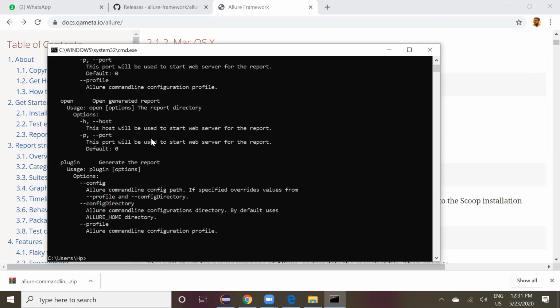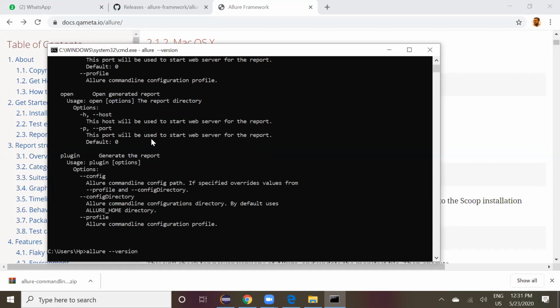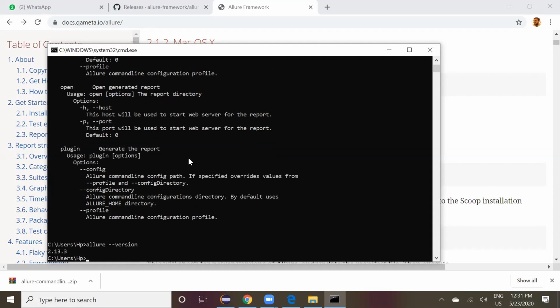No, you give Allure, ALLURE, then a space and a double hyphen. See, I got the version, right? So Allure is also set up and it's fine now. Okay, so got it right.